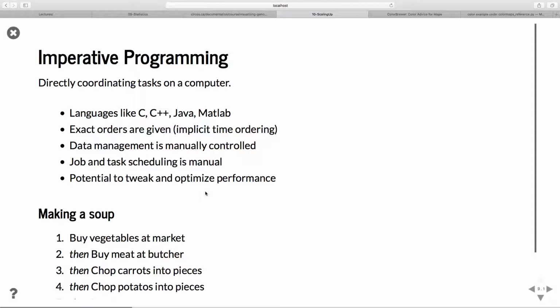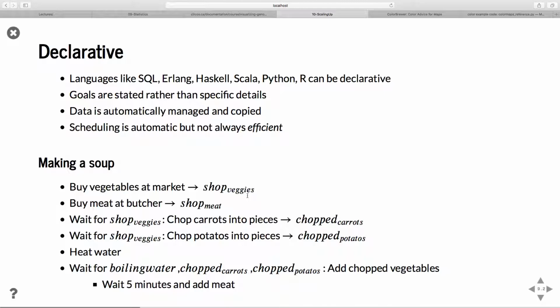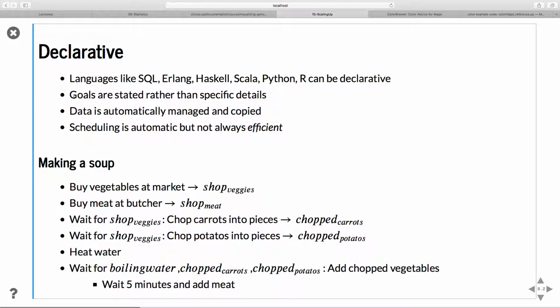And it's quite detailed. It's really telling someone step by step everything that they have to do. Declarative programming languages are like SQL, Erlang, Haskell, Scala. Python can be declarative as well. What really changes is that the focus is on the goals rather than the specific details. This is where you allow other tools to automatically manage the copying and transfer of data for you. Scheduling happens automatically, but it's not always as efficient.